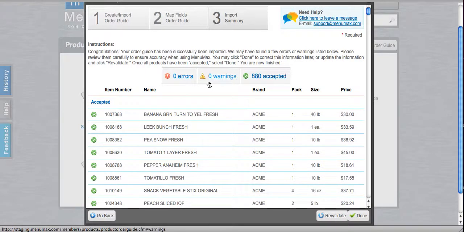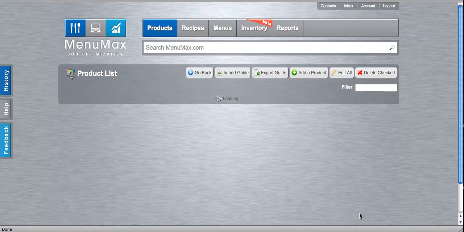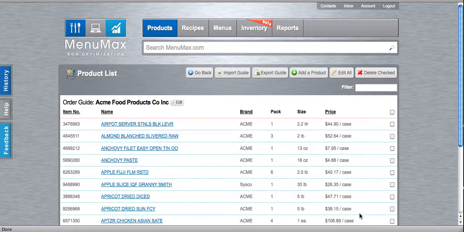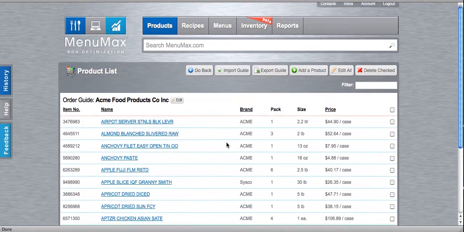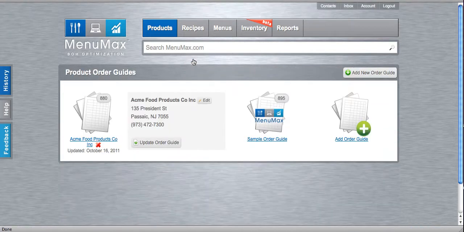Here I can see that I have zero errors, zero warnings, and 880 items that have been accepted. Now I'll click Done. And here on the product list page, I will see the order guide that I just added to MenuMax. Now we can click Go Back. And here on the Products Order Guide screen, I will see the order guide that I just uploaded to the system. And that is how you add an order guide to MenuMax.